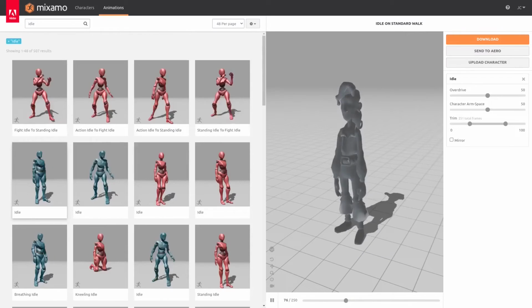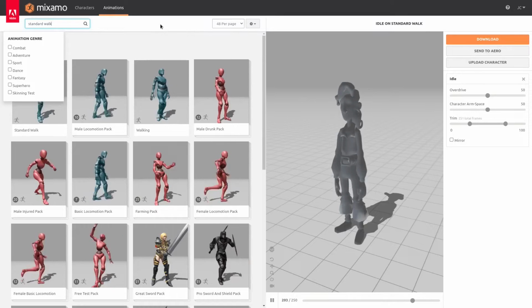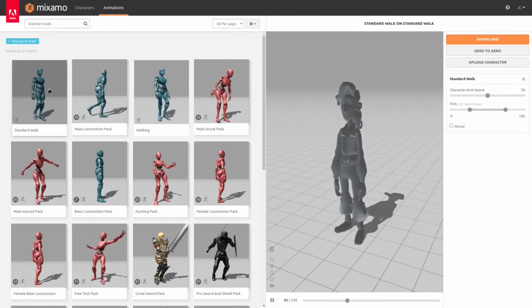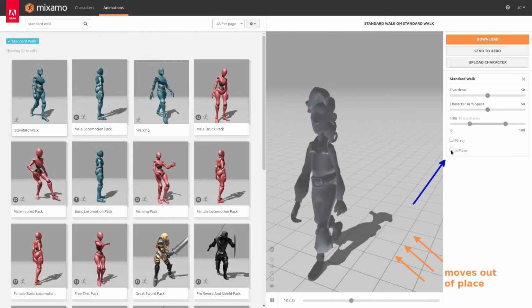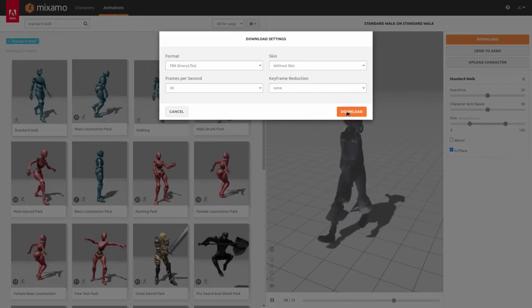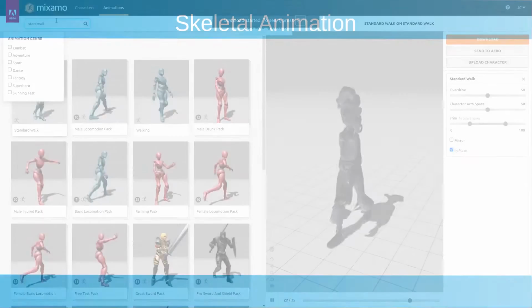Now we can download animations. The first animation we download with a skin, all others without. Pay close attention to the in-place option of an animation. If an animation has it, be sure to check that option. If not, I'll show you in a second how to fix that.